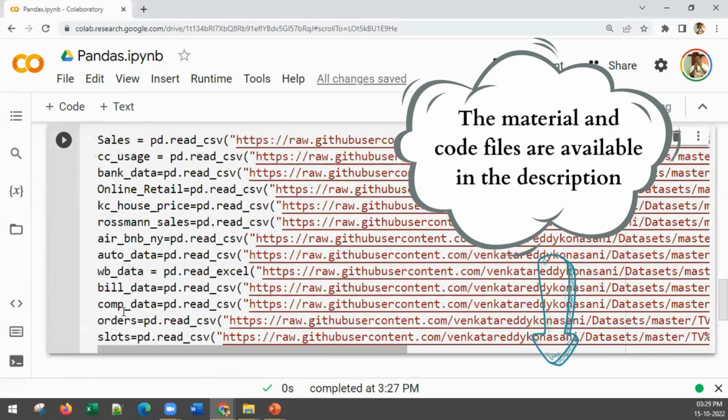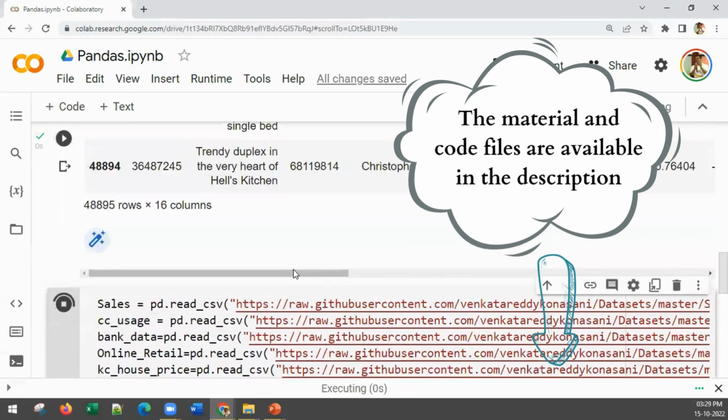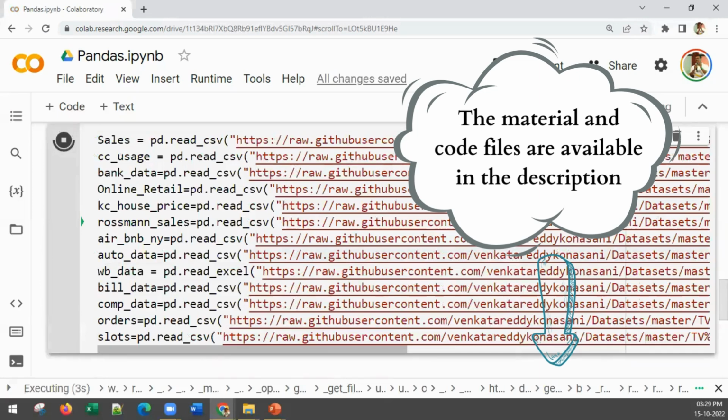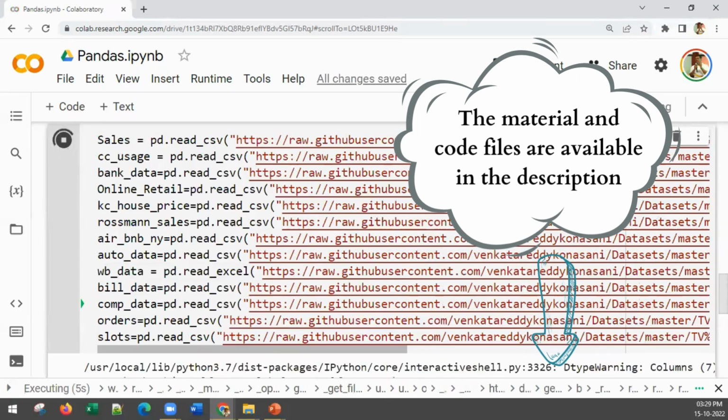I'm importing the sales data, credit card usage data, bank data, online retail sales, King County house price data, Rossmann store sales data, Airbnb New York data, auto data, World Bank data, bill data, complaints data, orders data, slots data, everything I'm importing. All the data sets that I'll be using later on, I'm importing here. Okay, everything, all the data sets I'm importing.